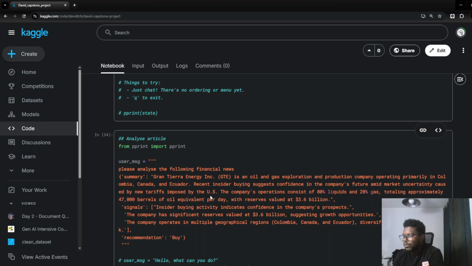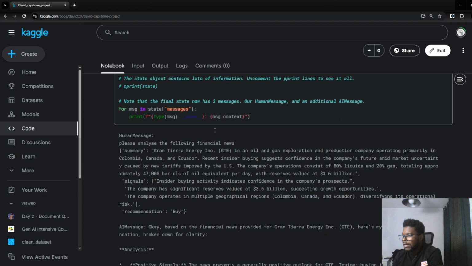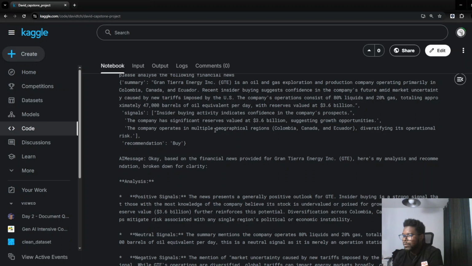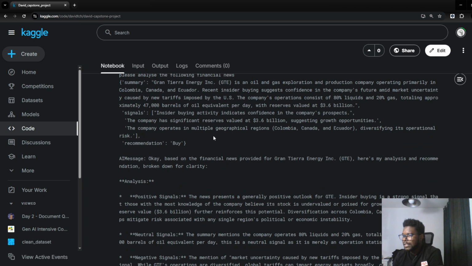And the most interesting part is here, where we analyze the financial news for Grand Sierra Energy, and let's see what the response of the agent is.